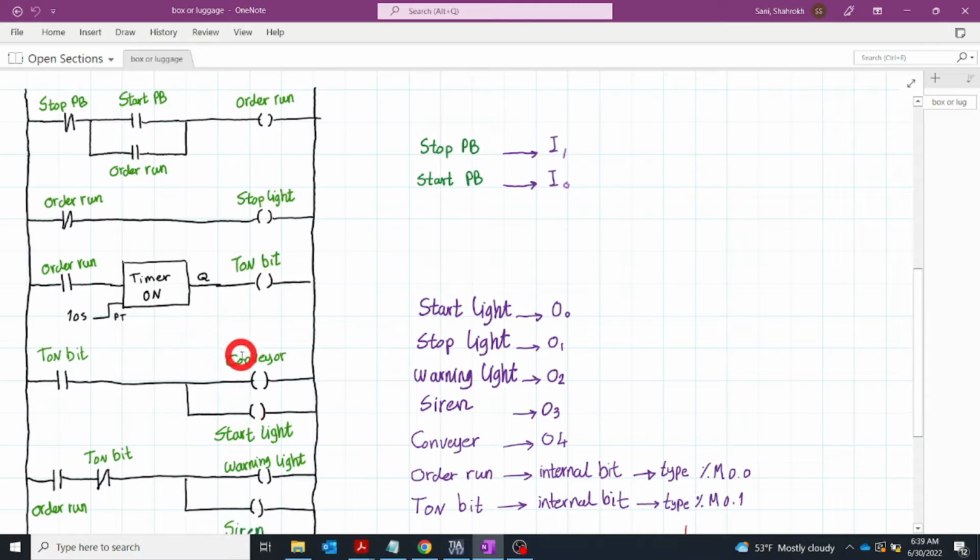In that 10 seconds, we want to turn on our alarms, but no belt working and no start light working. That won't take care of that. So what should happen? This is actually for after 10 seconds. How about during that 10 seconds? What should happen? During that 10 seconds, the alarm should start to work.